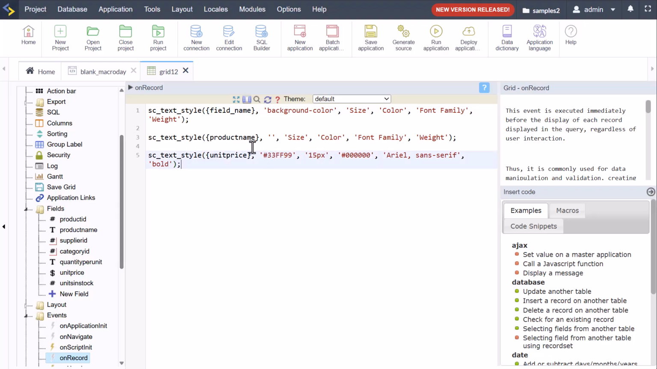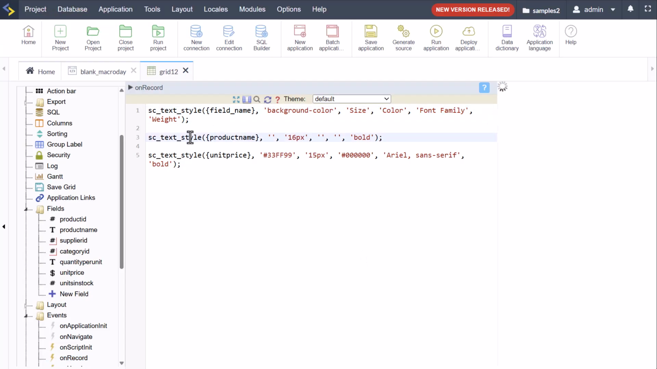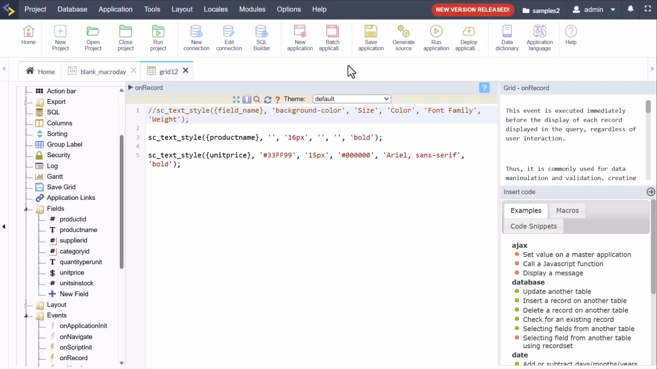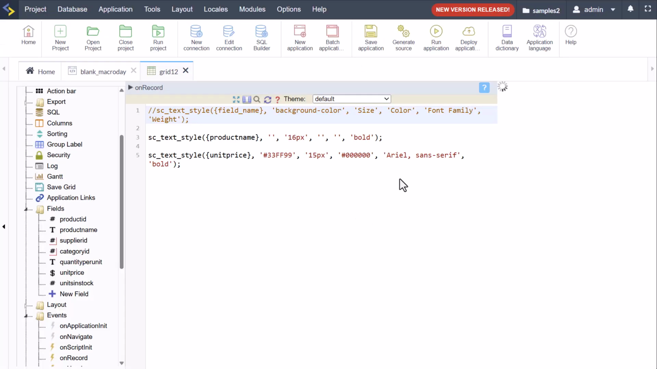So here, as I said, on the product name I will not apply a color there. I will increase the size of the text though. I will not add a color, so I will keep the color. I'll keep the font as well, but I will set that as bold. So now if I go ahead and save that, and I'm going to comment this first one out because that will more than likely give us an error message.